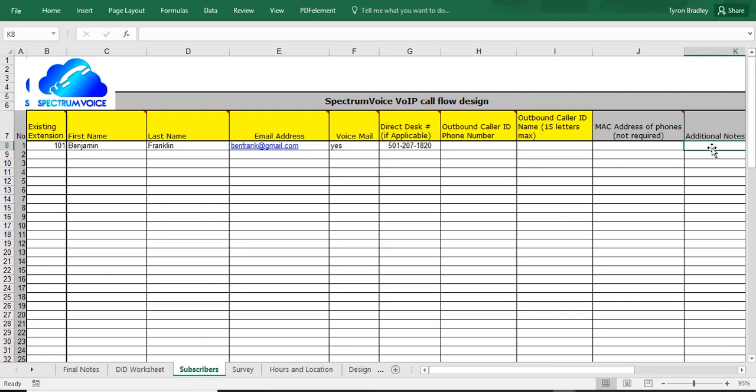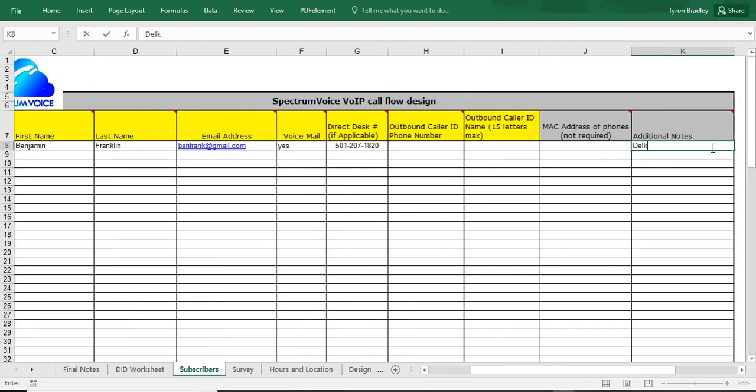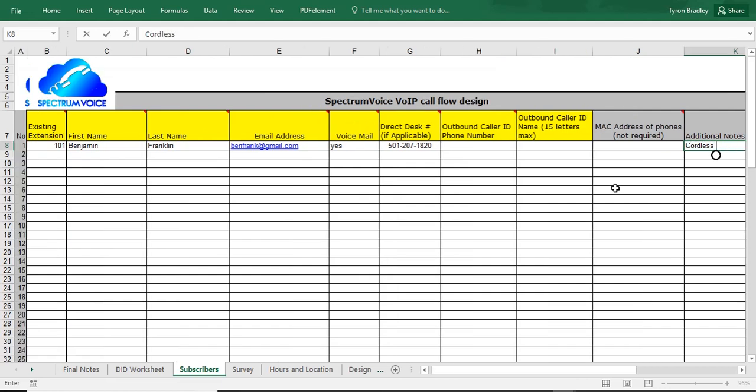So you could put in the additional note, Ben is a desk phone, or let's say Ben was a cordless, just put cordless. Now the technician knows extension 101 is a cordless. Extension 101, extension 107, and extension 115, those three extensions are cordless. Perfect, now they know all the others are desk phones. So that's one way of using the additional notes.